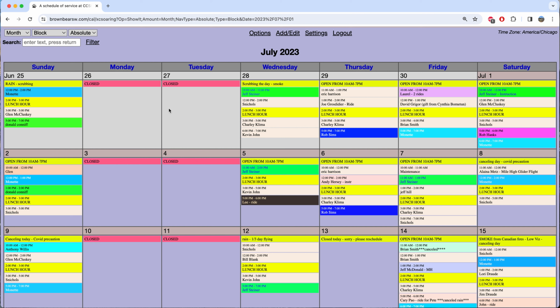It's kind of weird the way the calendar's set up, because Sunday's on the far left. Oftentimes people expect Monday to be over here, so don't be fooled when you go to pick out a day to fly on. So let's take a look at Wednesday right here, the 28th. You'll see that, let me drop down a little bit right here. Let's take the 5th. It says open from 10 a.m. to 7 p.m. Those are normal hours.